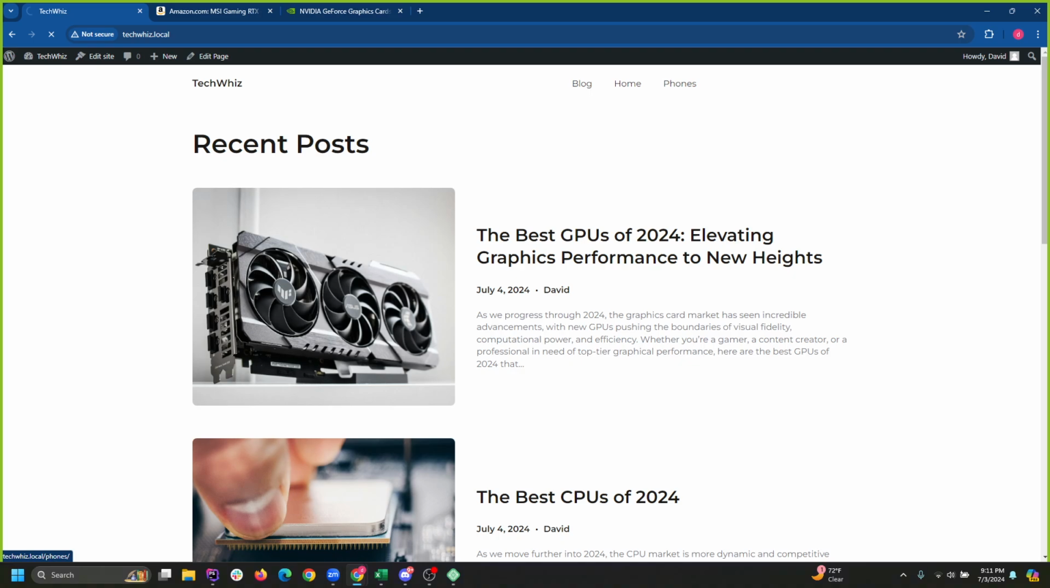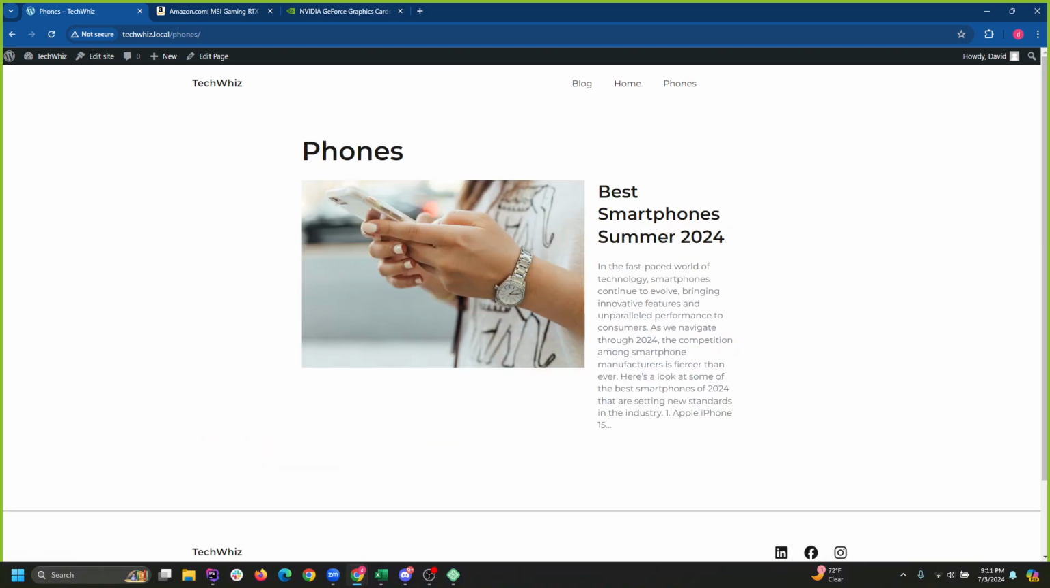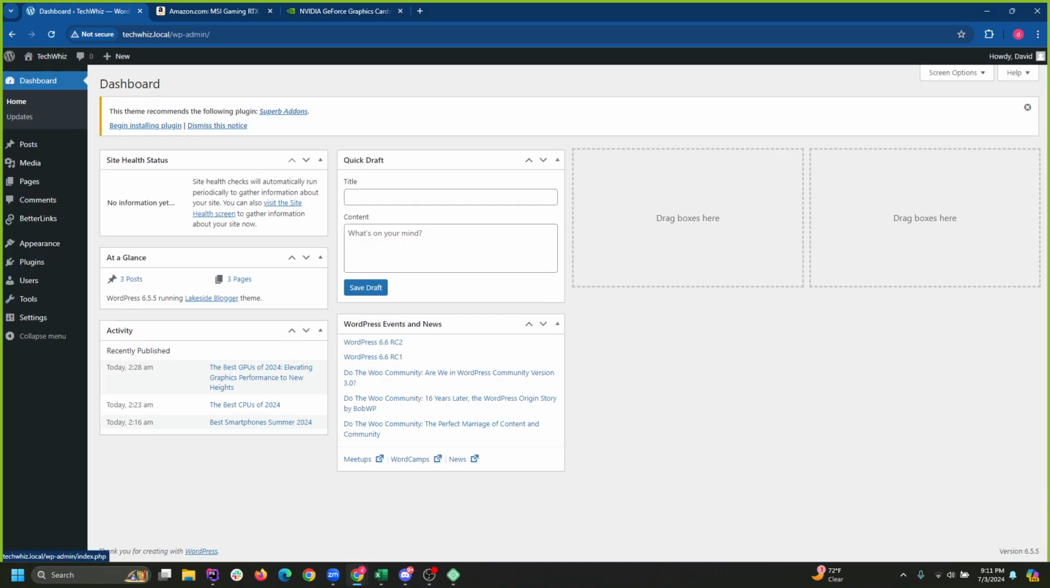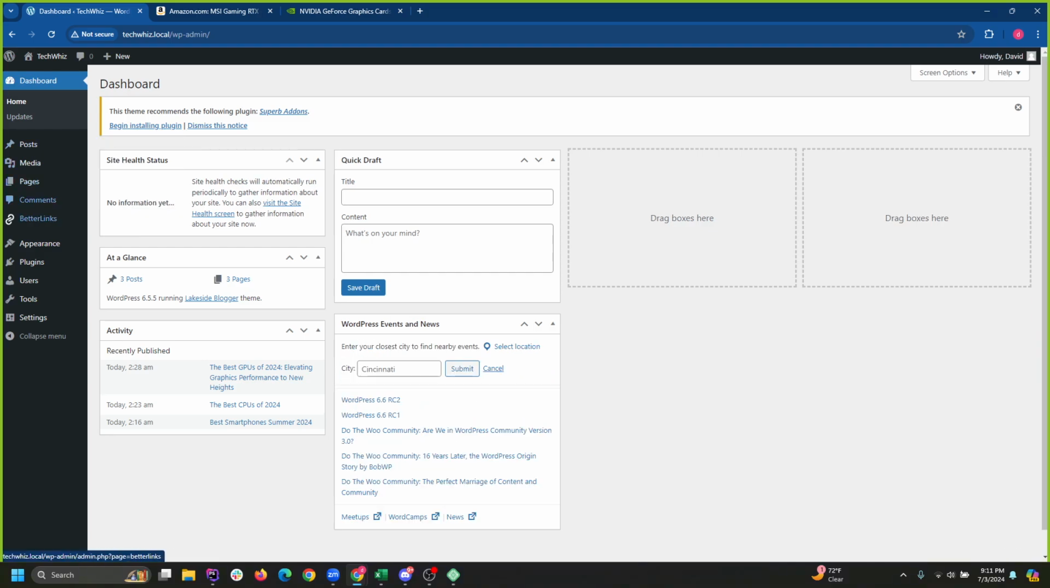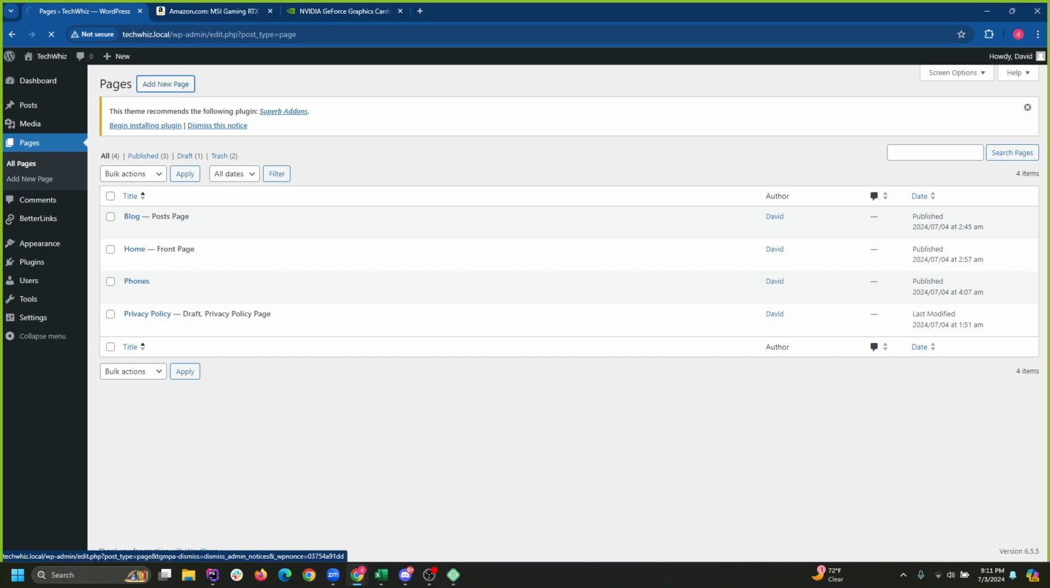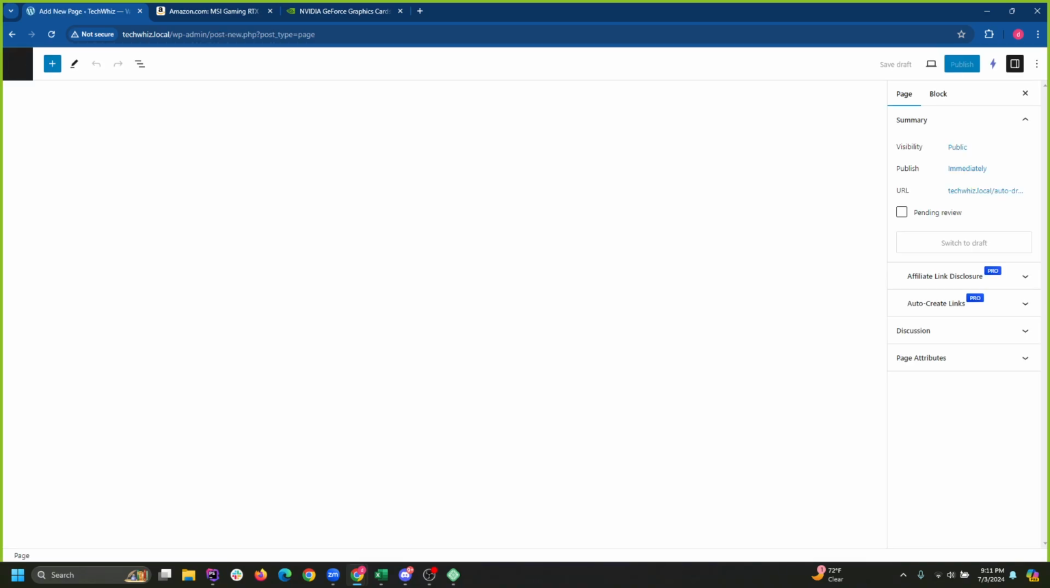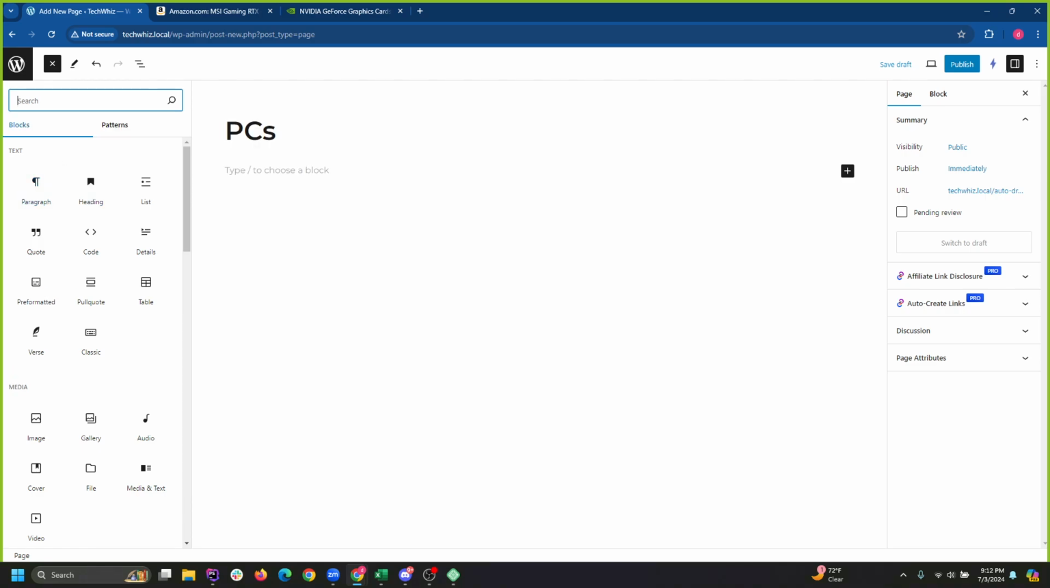And then if I click phones, I'll only see my posts that are related to phones, or under the phones category. Alright, so I'll make one more page. This one for computers. Should say PCs. PC sounds cooler. We'll add the query loop again.